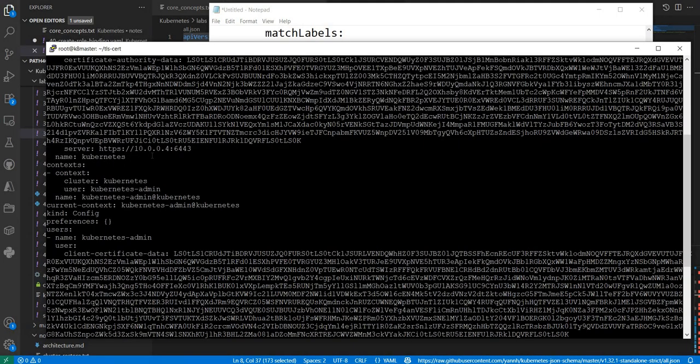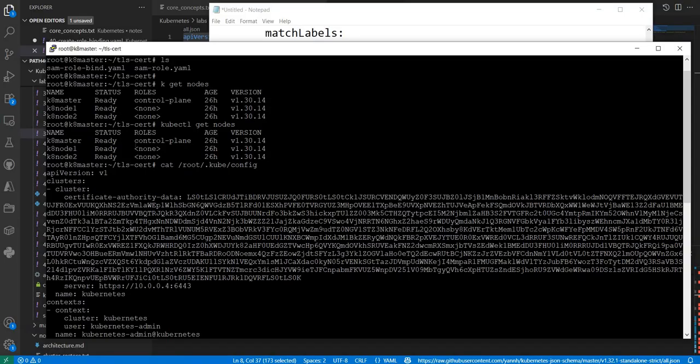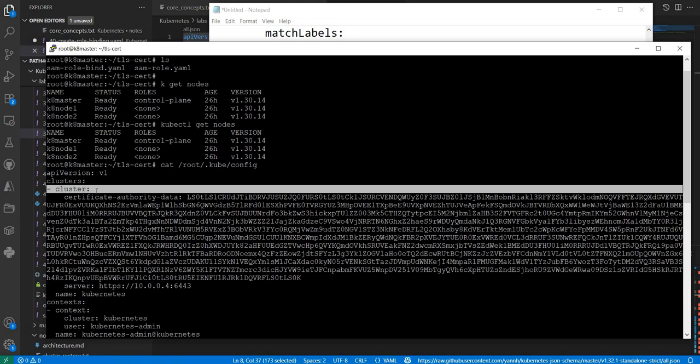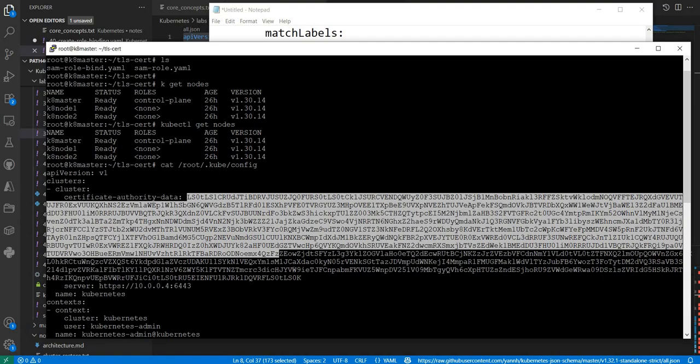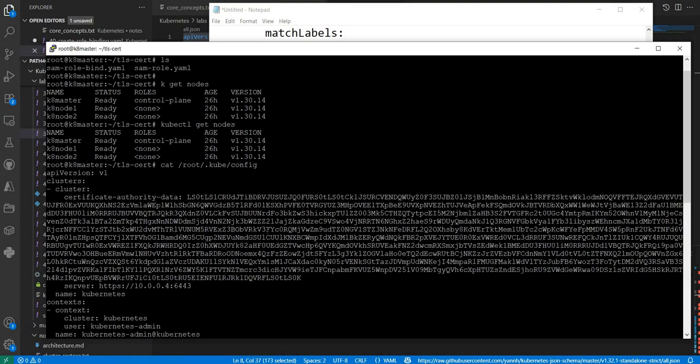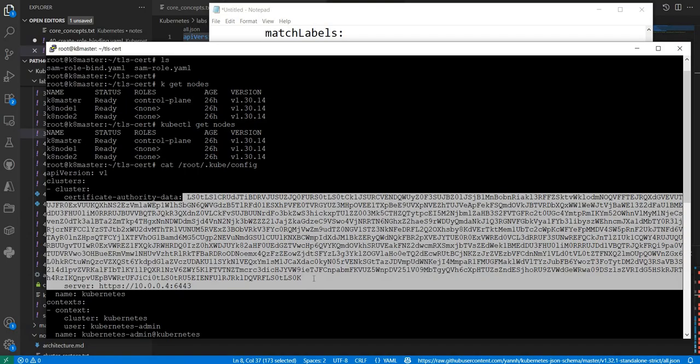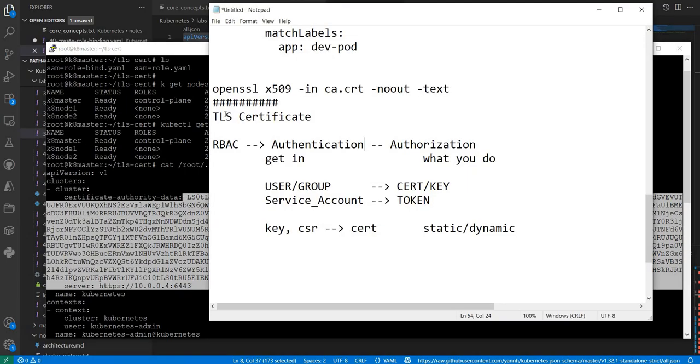So let's try to understand first. The first part it says is cluster. Under this, you can give an array, right? N number of clusters you can give. You can just define the certificate authority data. This is the main certificate of your Kubernetes cluster. And how is it generated? When you do a kubeadm cluster setup installation, this TLS certificate is created automatically.